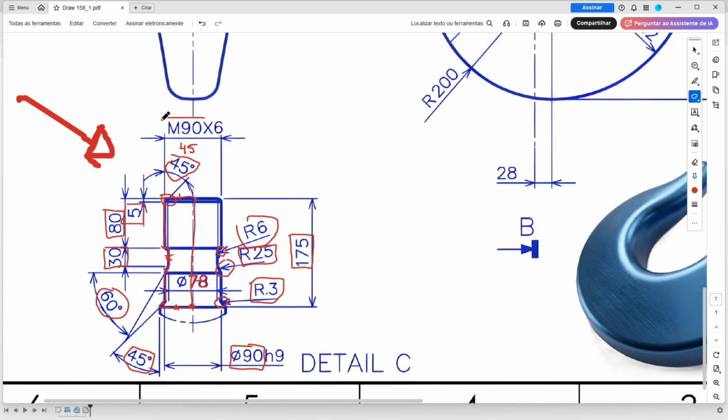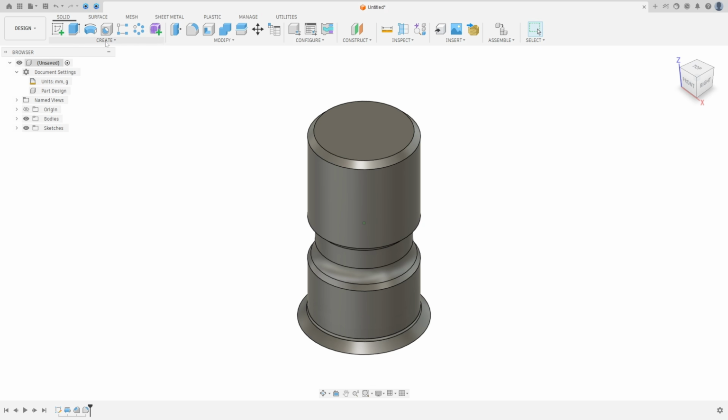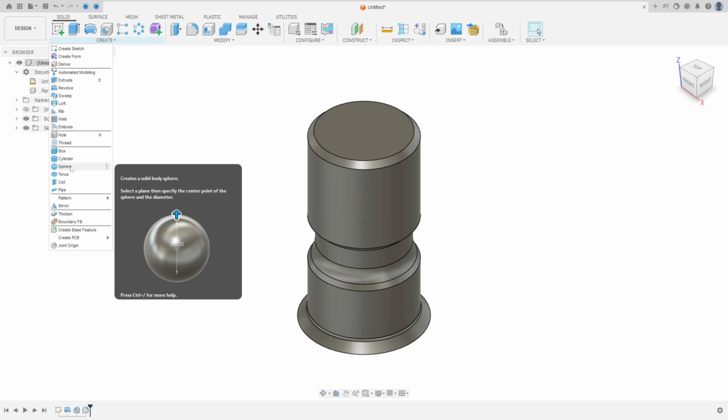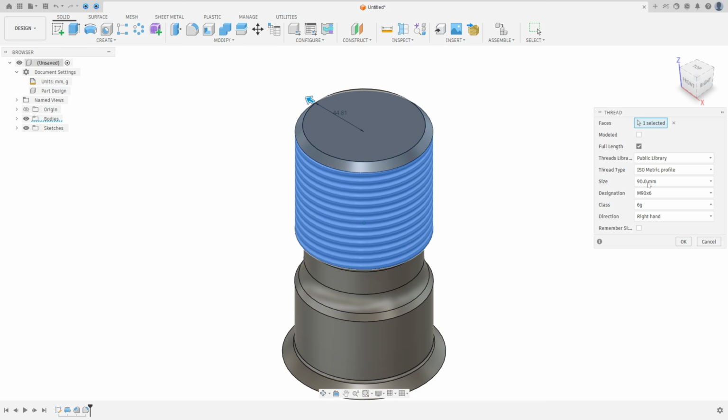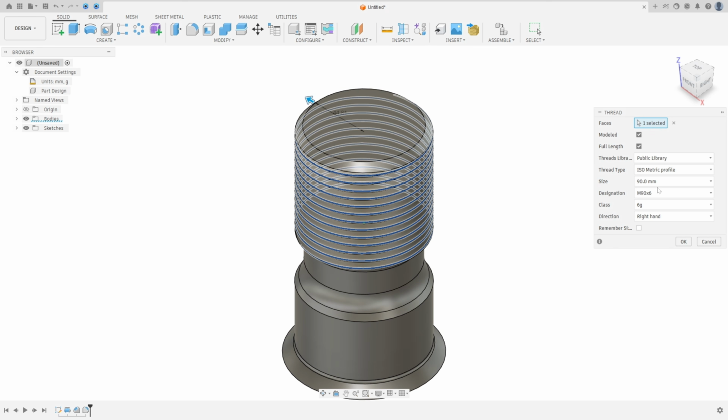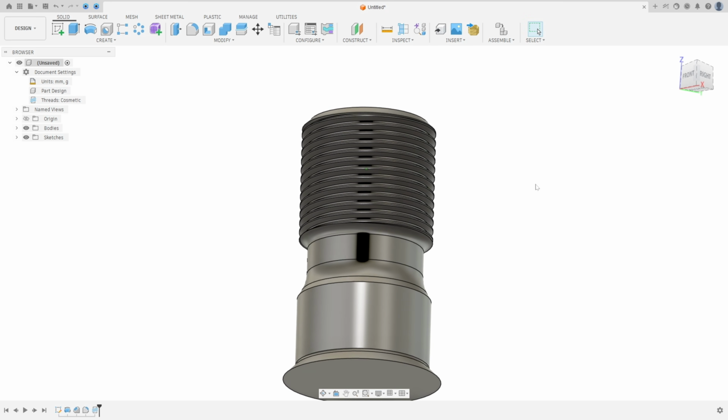And now we'll make the thread here, M90x6. So go to Create and select the thread, select this face here, select modeled, and the size 90 millimeters, the designation M90x6, and press OK. We made this one.